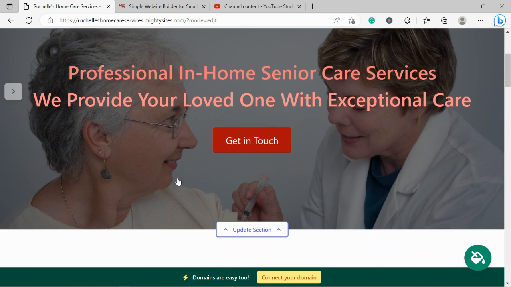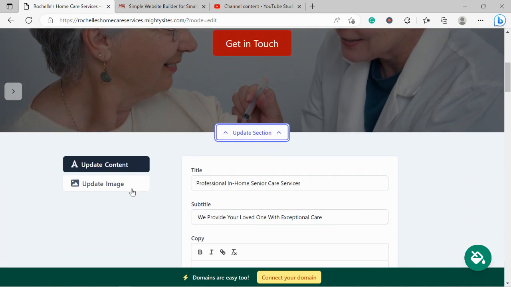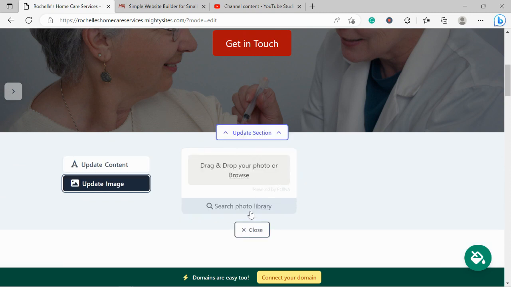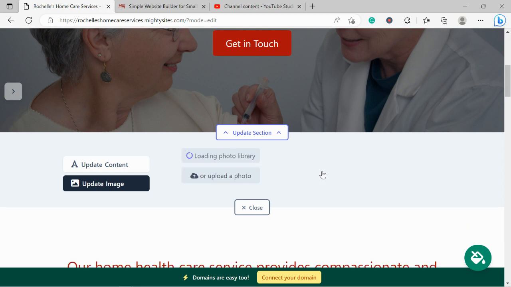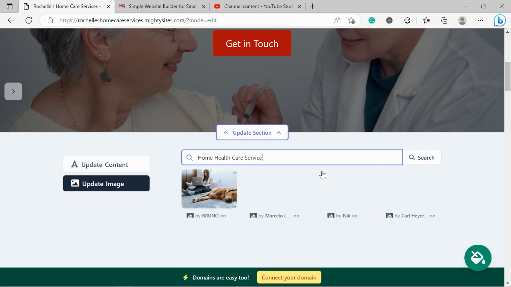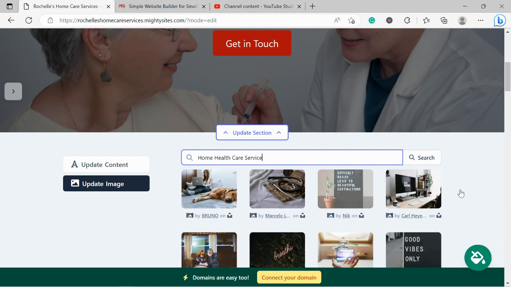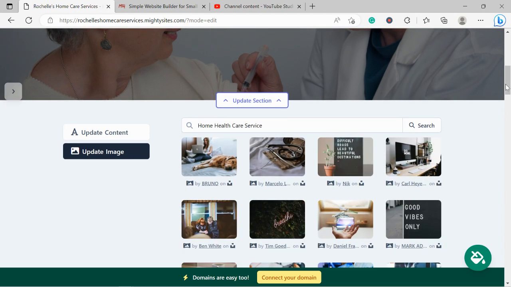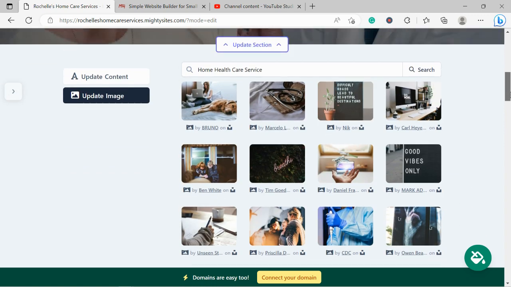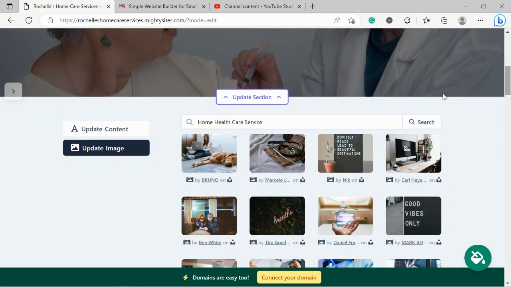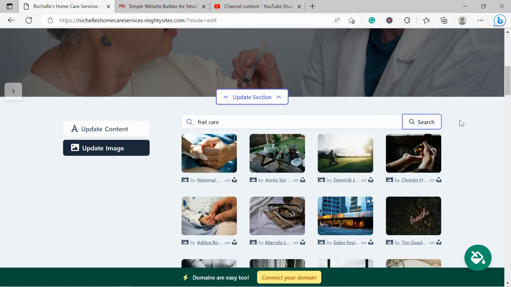Awesome. I'm now going to head to update section over here and head over to update image. Now, if you've got your own images, browse your device and upload it. Otherwise, search through the photo library. Mighty Sites will automatically search for home healthcare service, and there are hundreds of images to choose from. However, you can play around with the terms a little bit and just see what pops up. So I'm going to go ahead and type in frail care and see if that brings up any suitable images. You can play around with the terms a little bit and just see what is suitable.